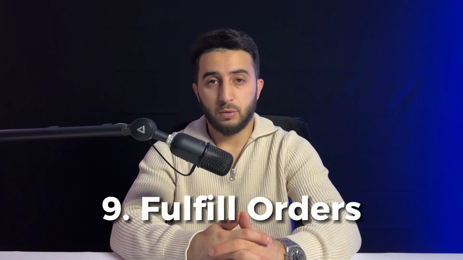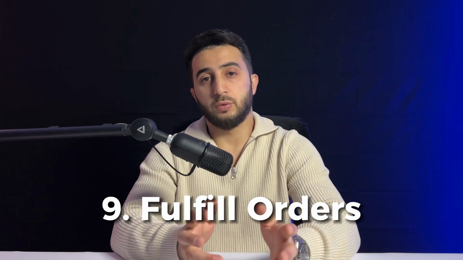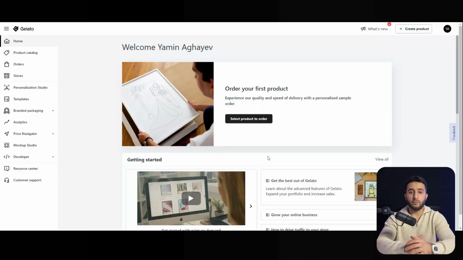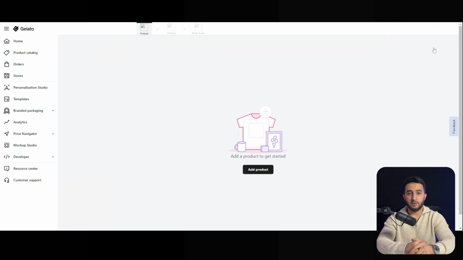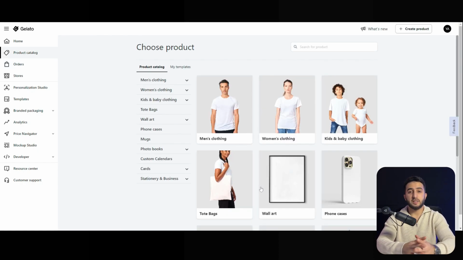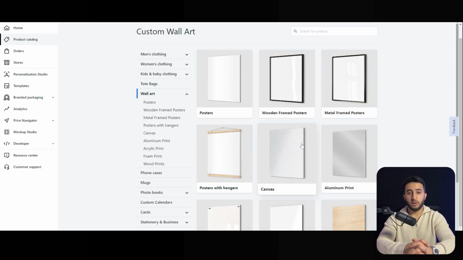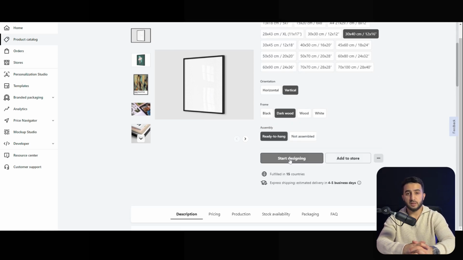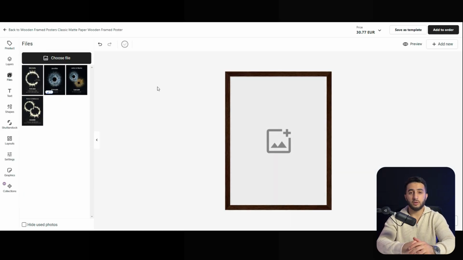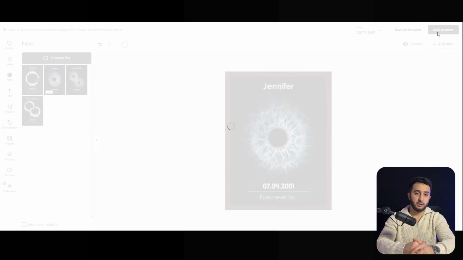So now let's say you have orders already, and I will explain to you how to fulfill your orders with Gelato. So first you have to go to the orders page on Gelato, and here you will create a new order, then click add product and choose single product here. So as I said, we will choose here classic matte paper wooden frame, and we will choose the size and color for the frame, and then click start designing, and here in the file section you add your design here, and then continue, and then you will need to add the customer details for the delivery. Make sure you add all details correctly, and then you will make payment, and that's all. You fulfilled your order.